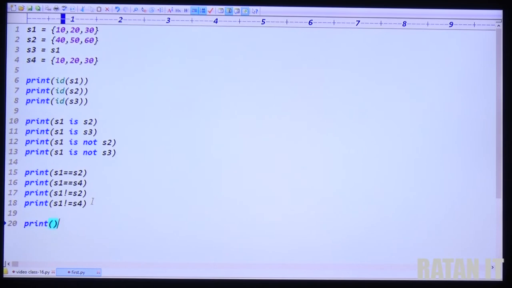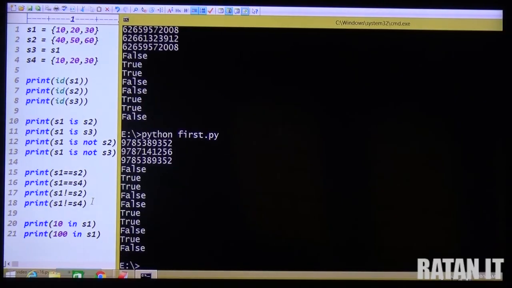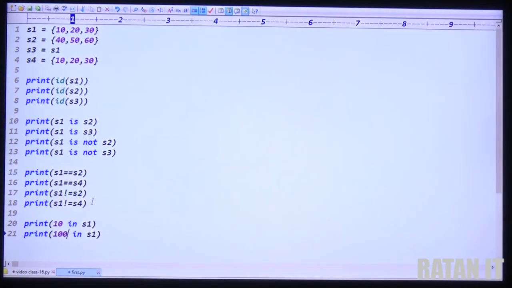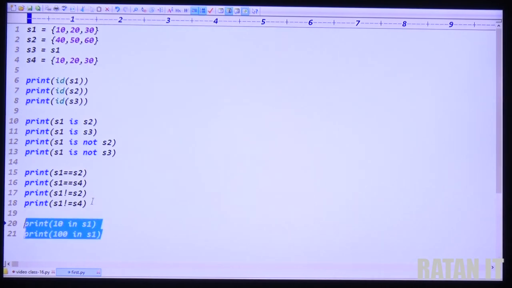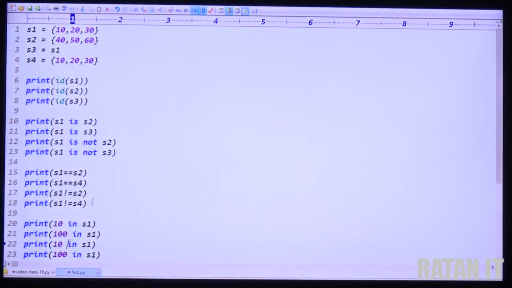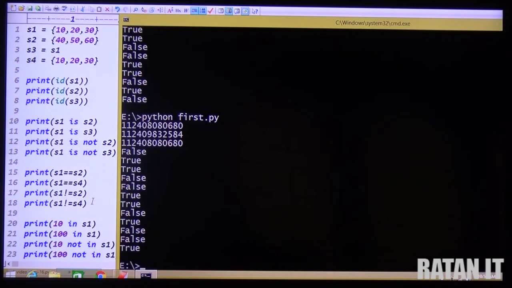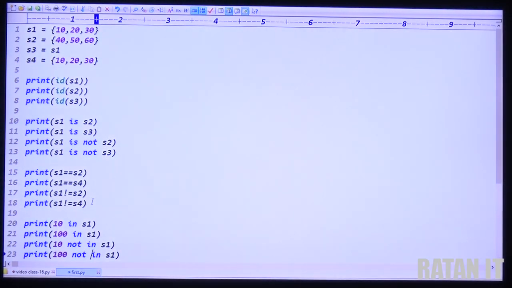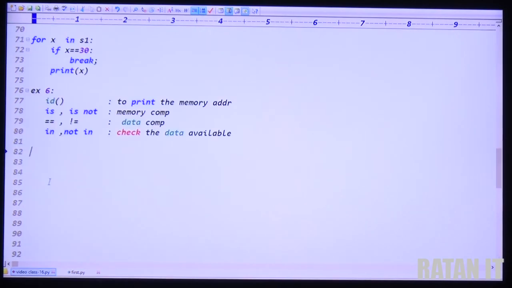Next one is in and not in. Just I want to check 10 in S1. Tell me, is 10 in S1 or not? Obviously 10 is in S1 only, right? No problem. We'll get the output. Yes or no? Next one is what? 100 in S1. There is no such value, right? We'll get true and false. In the same way, you can check the not in operator. In and not in, right? 100 not in S1. 10 is not in S1, 100 not in S1. False and true. Clear? So that's all. In this example, we are done with these four operations.